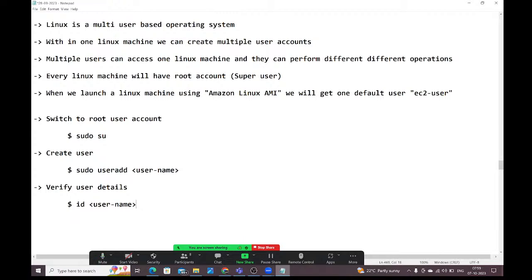Next, I want to list all the users available in the Linux machine. What command do we need to use here? See guys, here cat. We have the etc folder, and in that we have the passwd file. Go to this location. Here you can see all the users' information.